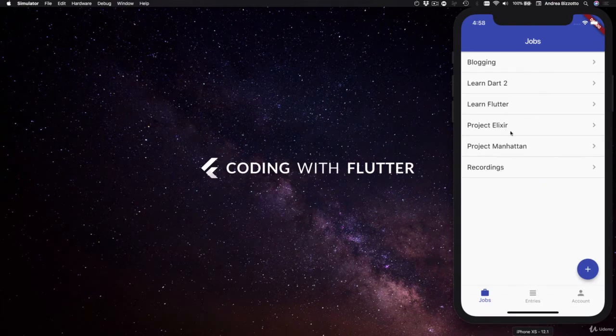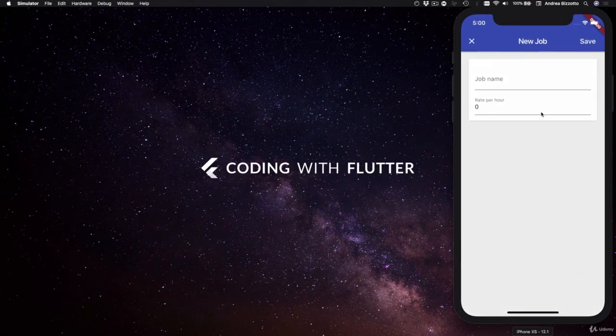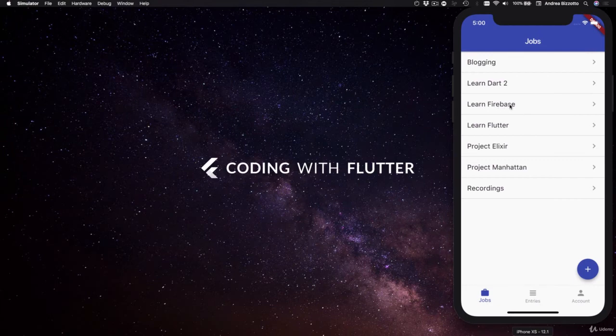Once we are signed in, we land to the home page for our app, and as you can see, this is composed by 3 tabs named Jobs, Entries, and Account. We can use the Jobs page to view the list of existing jobs or create a new one. Here we can add a name such as Learn Firebase, and we can also select a rate per hour. And once we save, the job is added to our list over here.